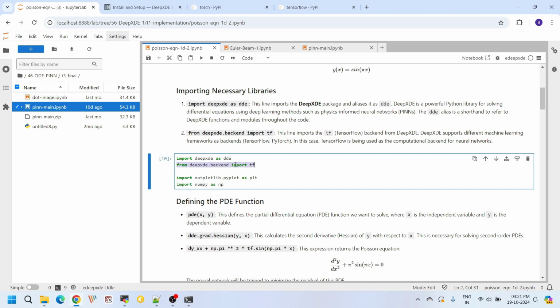From deepxde.backend import tf, but this will not work for other tools like PyTorch, JAX and other things. So this is a simple way to set the backend if you are working with TensorFlow. And for other things, PyTorch and all, we will discuss them in the coming tutorials. Whenever we are using PyTorch, we will discuss that in detail.